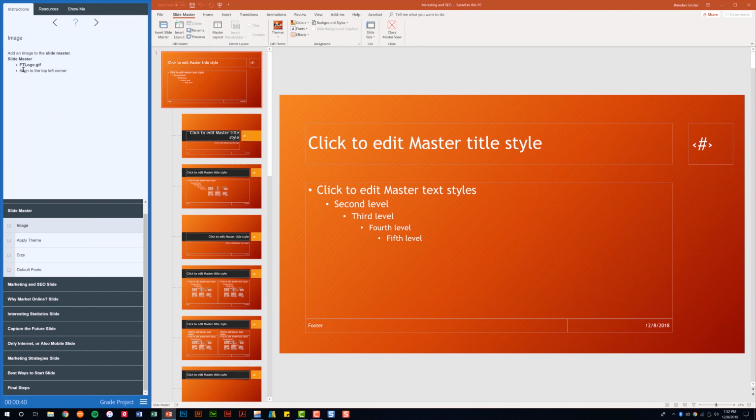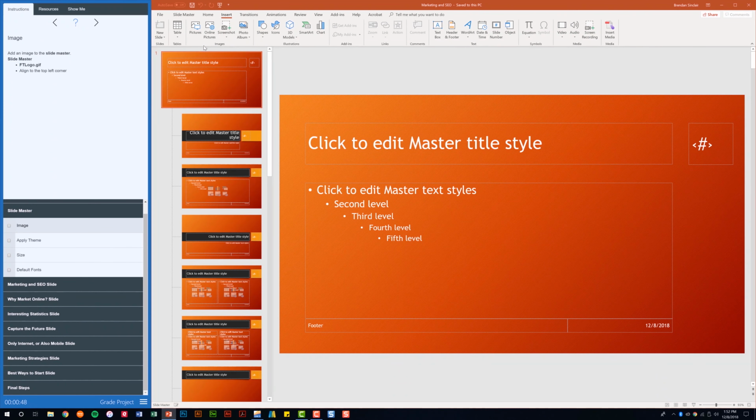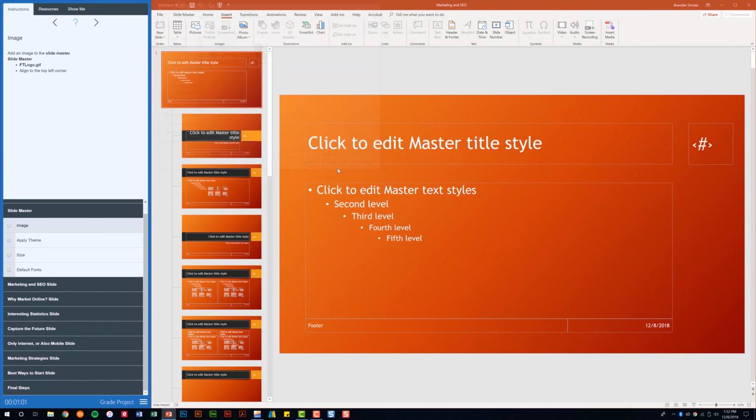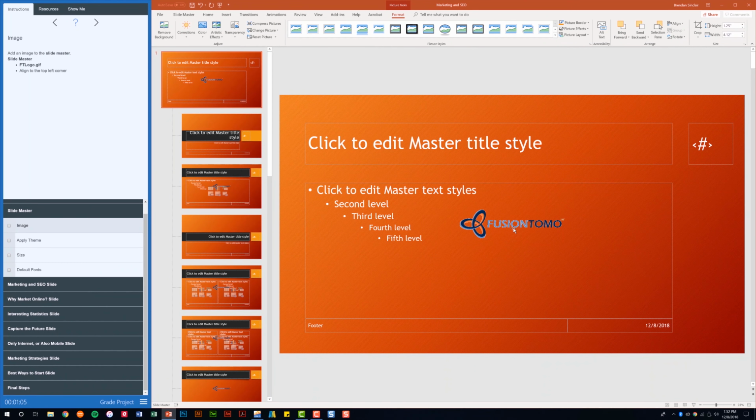And what it's going to have us do is insert the FT logo, and we're going to align it to the top left corner. So we'll go to the Insert tab here at the top. We're in the Images group. We'll select Pictures. We'll map to our GMetrix templates folder. We'll select the right image. We'll go ahead and click Insert. And it tells us to go ahead and align it to the top left corner. So we'll go ahead and select that.